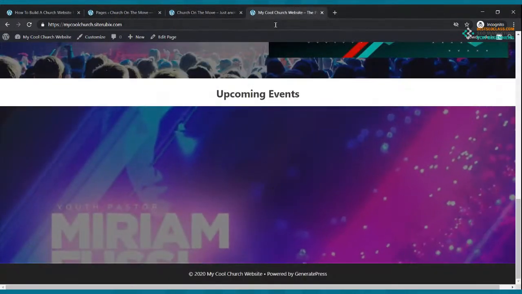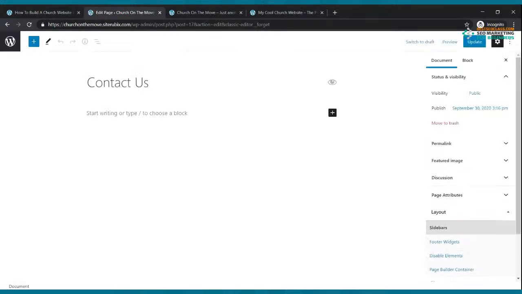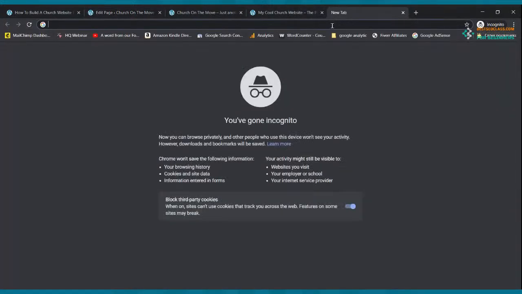Okay. Let's go ahead and do that. So you go to Contact Us, Edit with Block Editor, and I'm going to show you how to add a contact form for free. That's right, for free. All you got to do is go to a place called jotform.com.